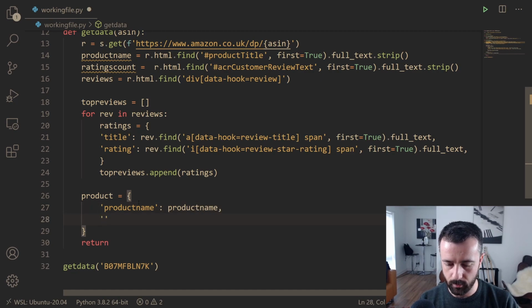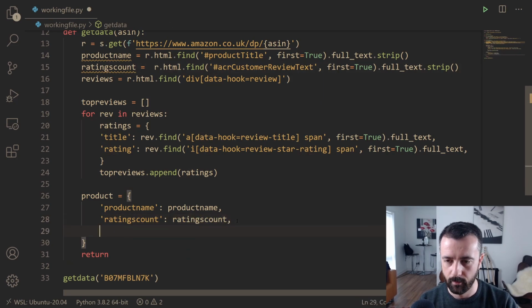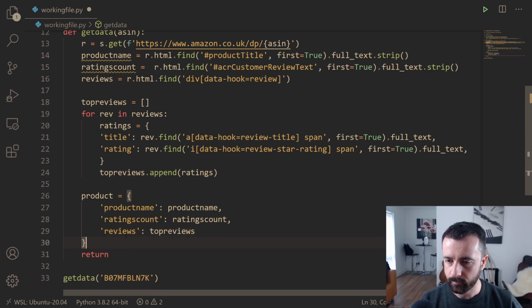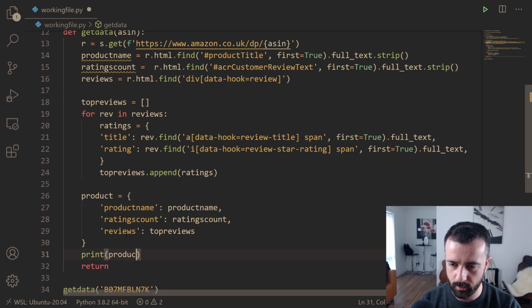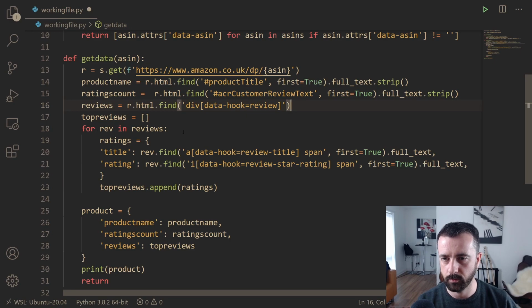and the ratings count is ratings count. Put that there, and then we can actually just append this list to here. So let's call this one reviews, top reviews, like that. So let's now print the product, and I'll just tidy this up a bit so we can see. So all we're doing here is basically creating a list of dictionaries of the top reviews so we can keep them all together.